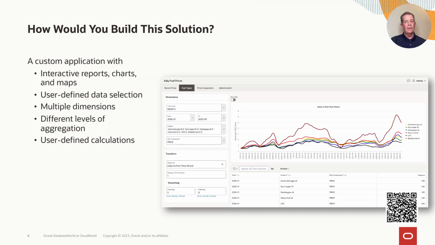So let's dive in. All right, I like to begin this discussion with a question. If you're an application developer, you always have to answer the question, how are you going to build your applications, right? So if you want to build a custom application that has interactive reports, charts, maybe some maps, if you want user-defined data selection, that is a lot more interactivity. If it has multiple dimensions, for example, this application is about fuel prices in Italy, right? So it varies by time, fuel price, the price component, things like that.